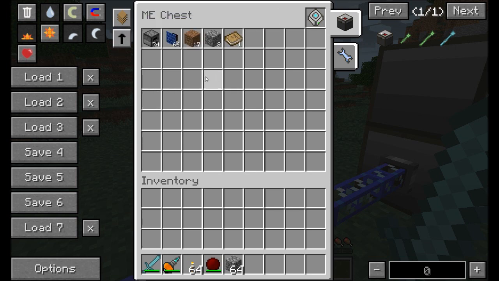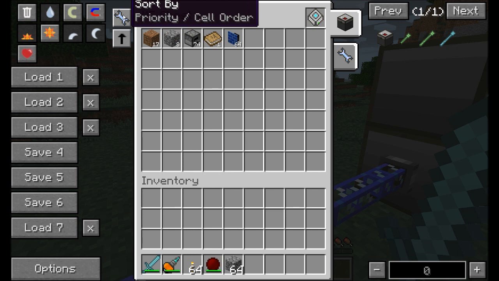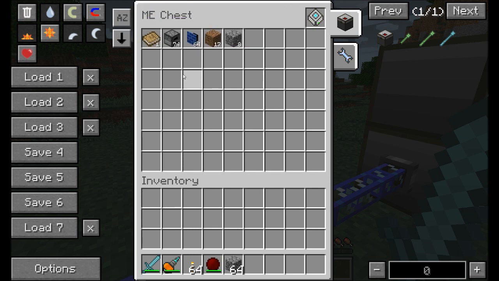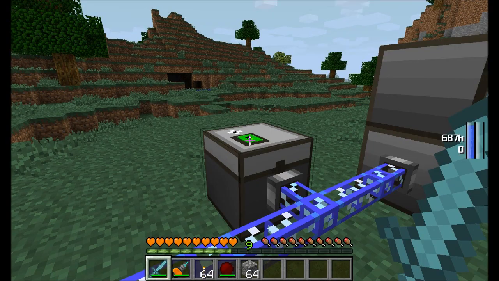So you can have the item you have most of at the top, or you can sort it alphabetically, or by item ID, or by item name, pretty much whatever you want. So you have a lot of different options here, priority and cell order, etc. So you can sort as much as you want on the ME chest.